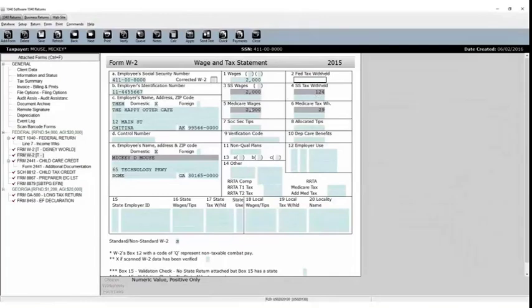Sometimes these fields are different from what's on the actual W-2. Before you go directly to the field to make a change, complete the W-2 first, because information entered down below will automatically make changes for you.